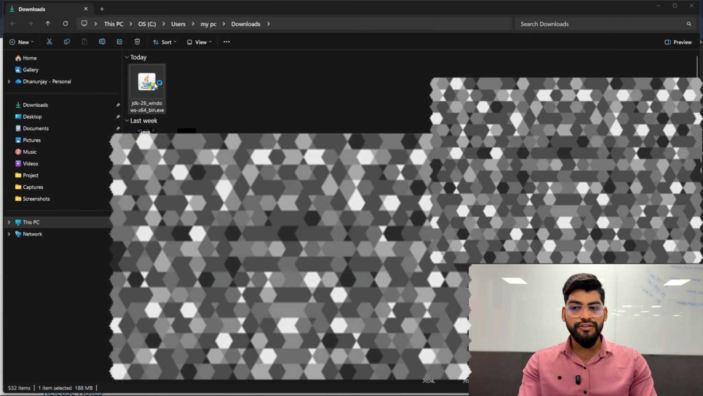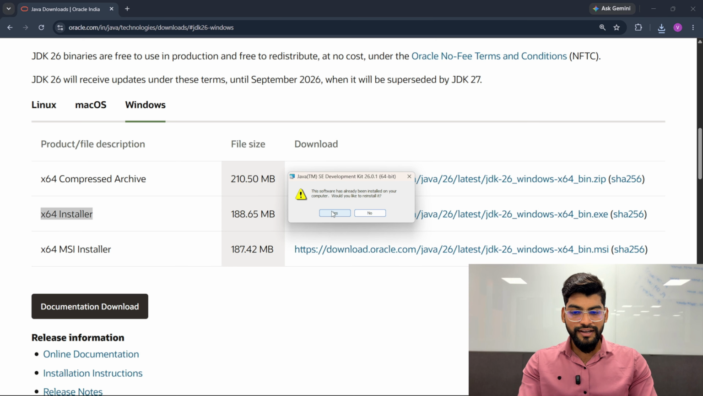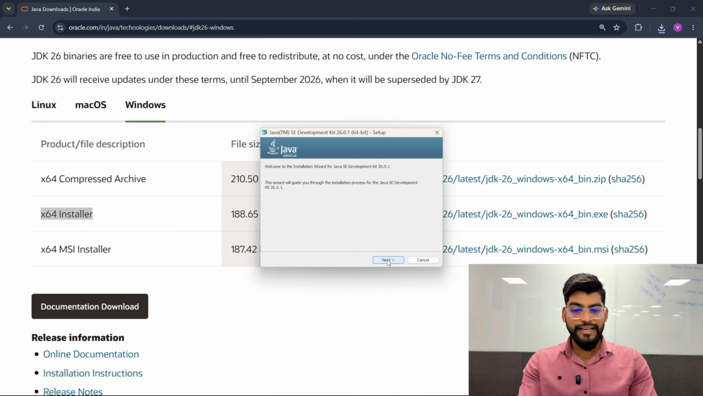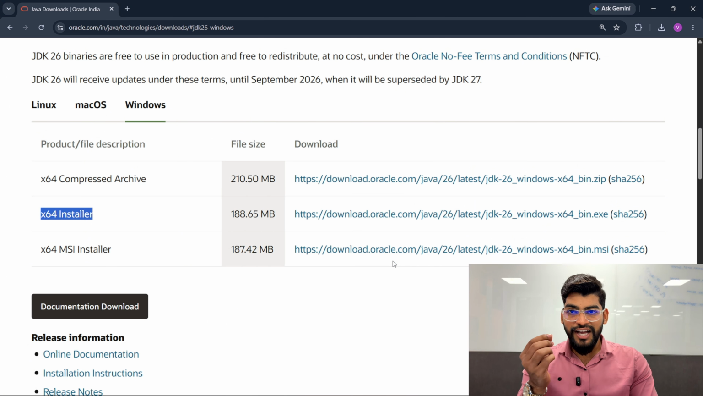and double clicking on the file. And if you observe carefully, I will click on next, again click on next, and click on close. That's it. This is how simple the JDK installation is. Now go into our step 2.